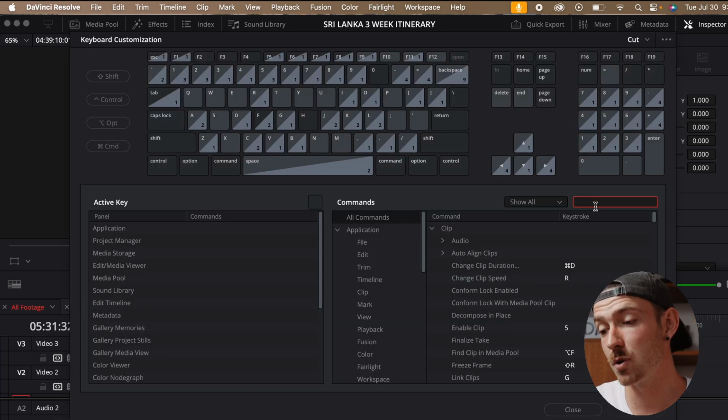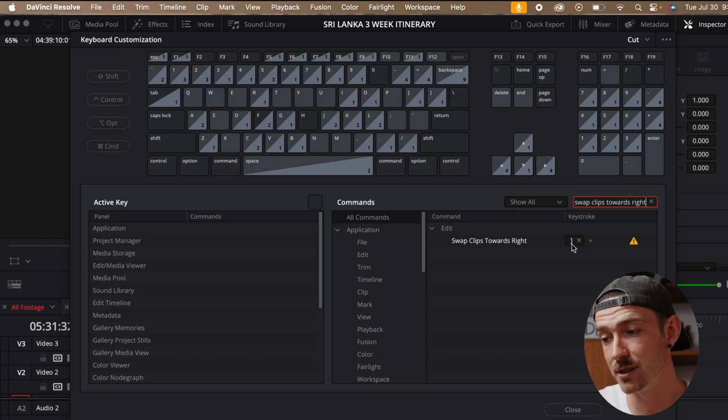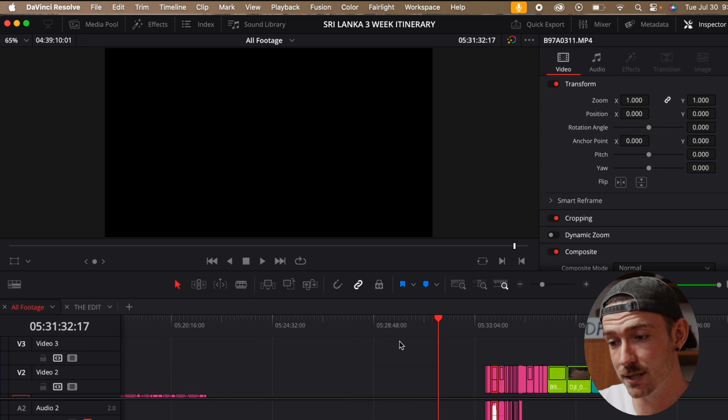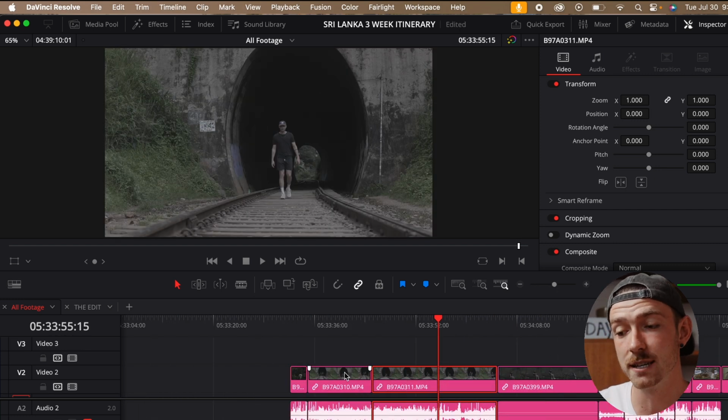Moving on to our next keyboard shortcuts, we're going to type in swap clips towards left. Now I don't really know what this thing is called, but all you have to know is swap clips towards left and swap clips towards right. I have it assigned as these little things. Again, I don't know what they're called, but it's just above the enter on the right side of the keyboard. What this does is, say you want to change the order of these clips.